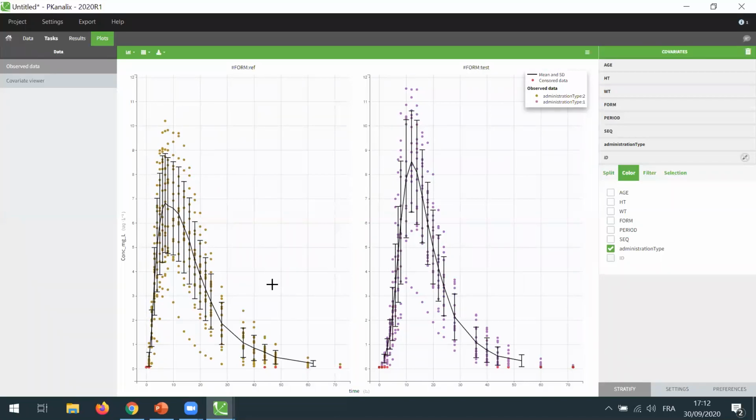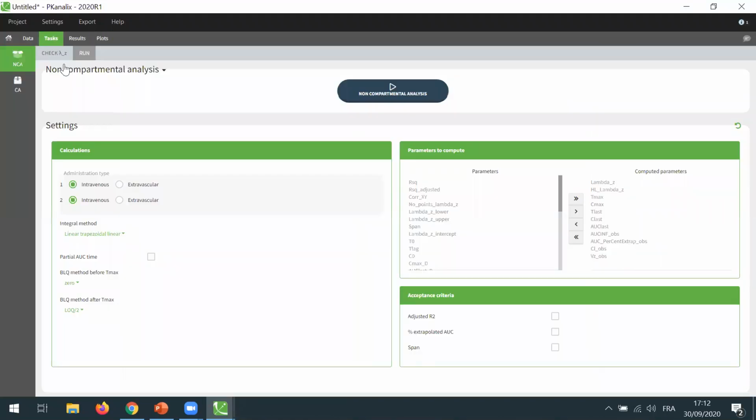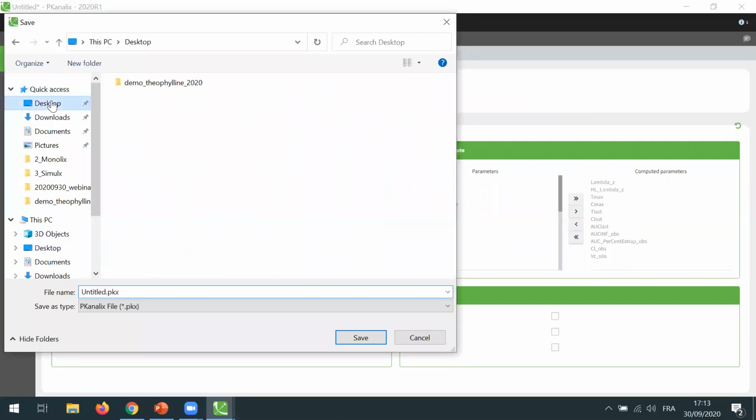Okay, so here I can see that there are some very clear differences between the two formulations, probably with the absorption. And so now I'm going to perform a non-compartmental analysis on this data set to better identify the differences. So I will go to tasks. And just before running the NCA, I'm going to save my project as a PKX file, like this.